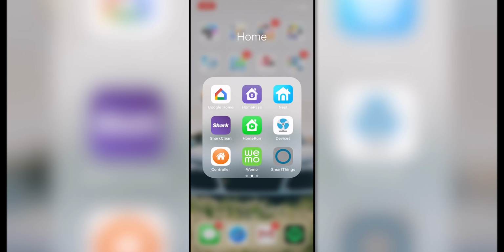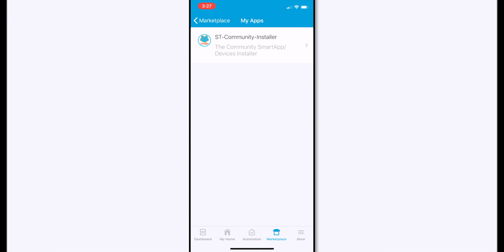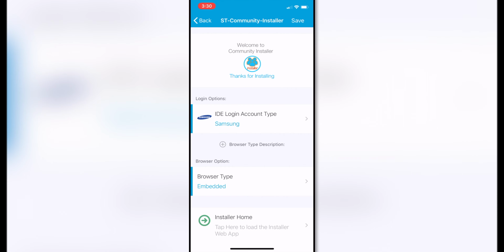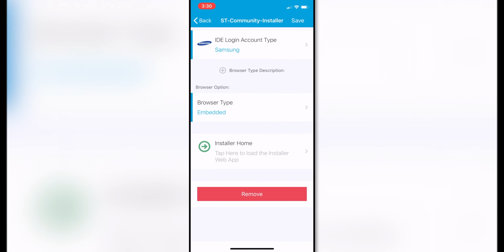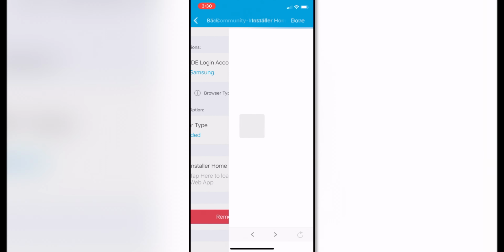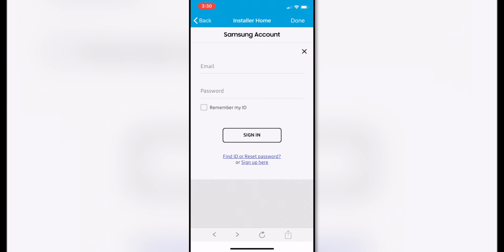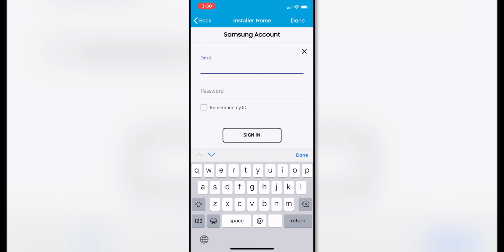Tap on that, and in the bottom right, you've got Marketplace and My Apps. You've got the SmartThings Community Installer. Tap on that. Okay, so you're going to select your SmartThings Community. You're going to select the ID login type. You're going to go install our home. And this is where we're going to sign in with our account.